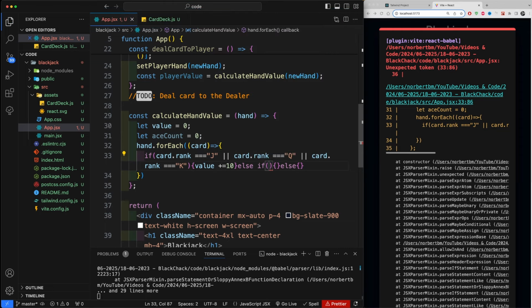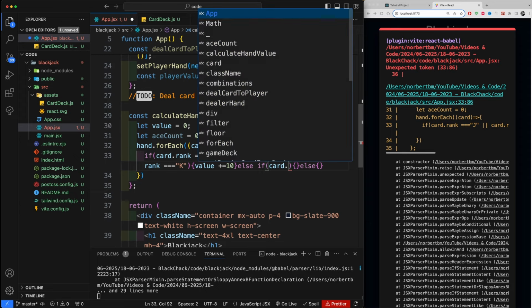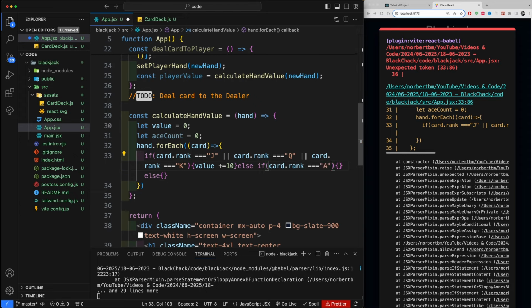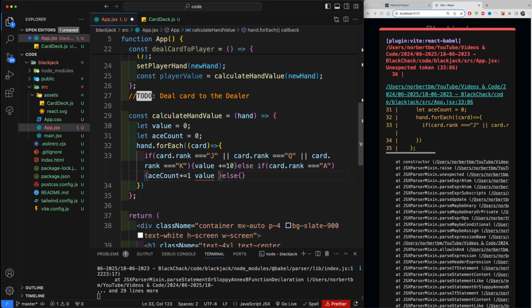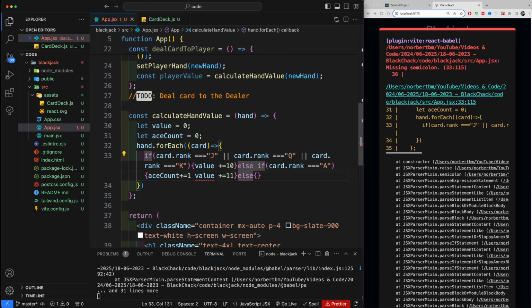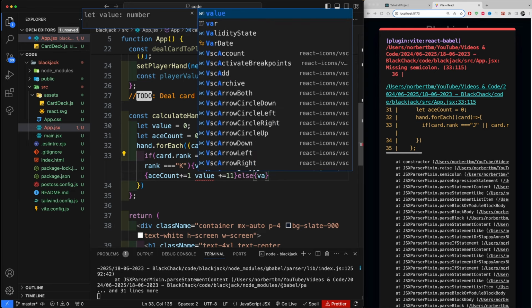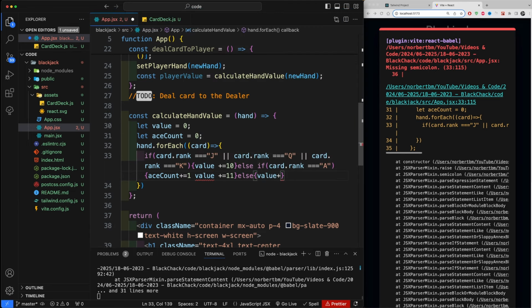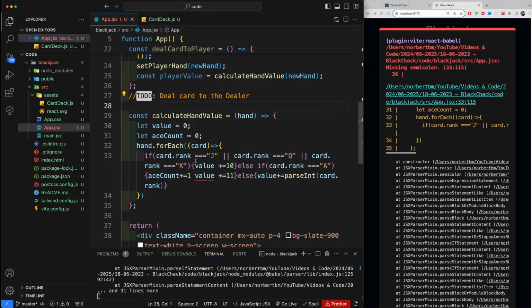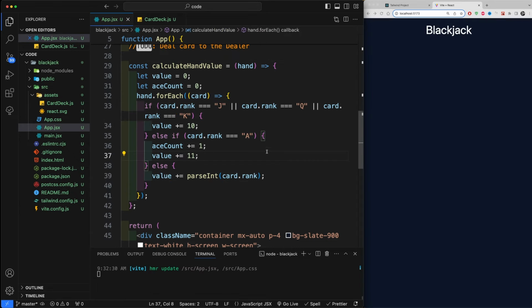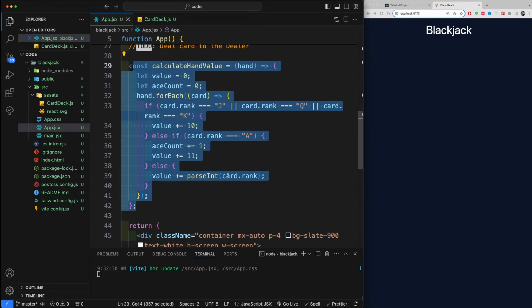Now else if the card.rank is an ace, then we're going to accumulate the ace count by 1, and also the value will be plus equal 11. Now, last but not least, we're going to have a final else. If nothing else from them is true, then the value is actually just a parseInt of the card.rank. And I messed up somewhere. Let me just check really quickly. Else if, are we missing a closing here? Okay, so these are the possibilities.